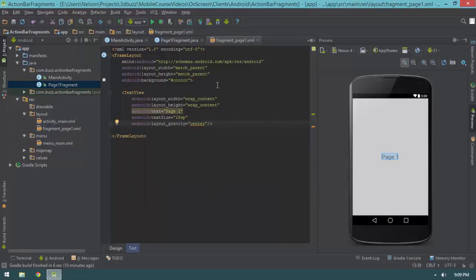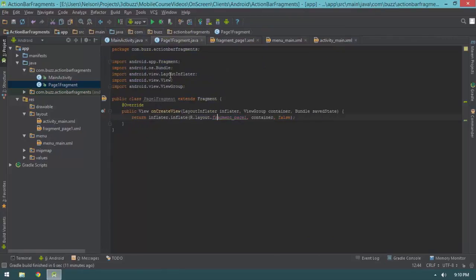So remember, the layout gravity is the gravity that determines where this text view appears in its parent. The gravity parameter would have been the way in which the contents of the text view appear within itself. Anyway, that is our fragment_page1 XML file. Pretty straightforward, not all that exciting. So, let's go ahead and move on.